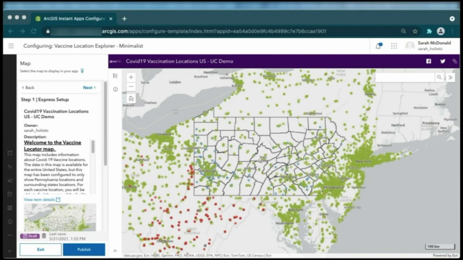Here we can see that I'm using the same map as Krista, the vaccination locations in Pennsylvania. For the purpose of this demo, let's say that I am working with the state and just received this nationwide data set of vaccination locations. I want to get these locations out to residents in my state as soon as possible. I want to use a template that will showcase the map, deliver attribute information about each location, and include basic map tools. For those reasons, I am going with minimalist. All right, let's get down to it. Since I already have my map chosen, I'm going to skip to step 2.